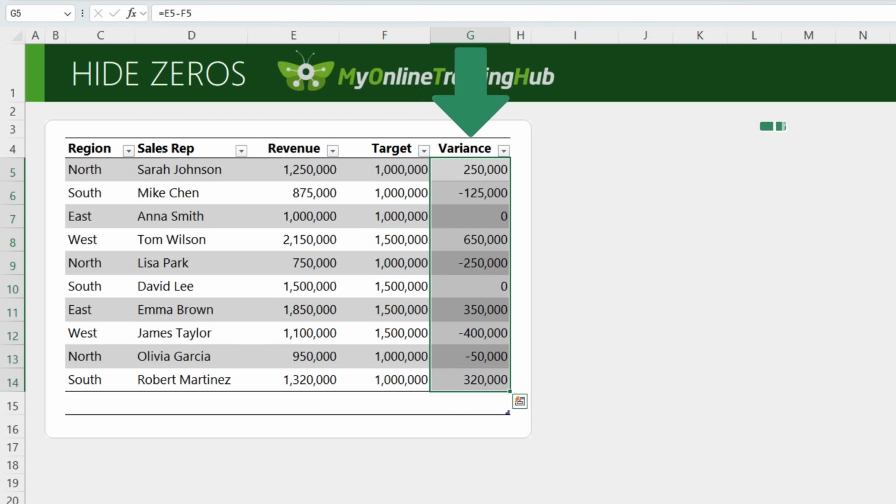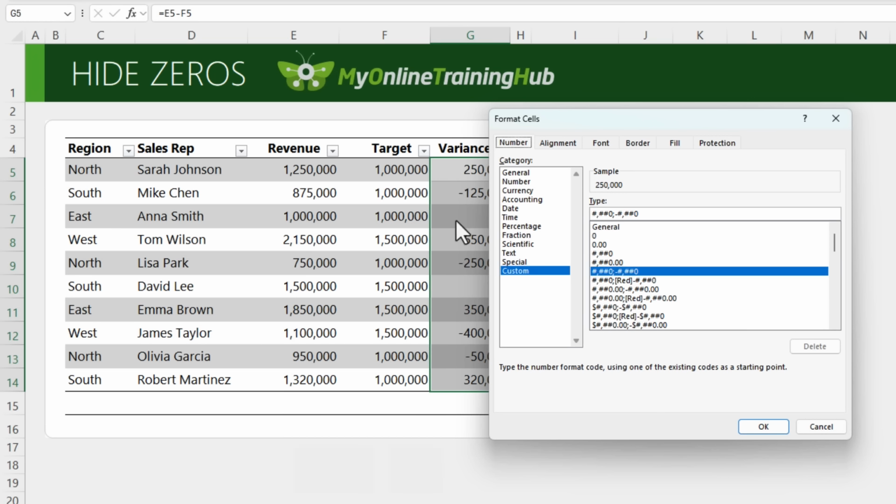Look at the variance column here. There are zeros where sales reps hit the target exactly. Those zeros visually clutter the report. Most people use if formulas to make them blank, but there's a simple one-character fix that we can do with a custom number format. And that is to simply type a second semicolon and leave it at that.